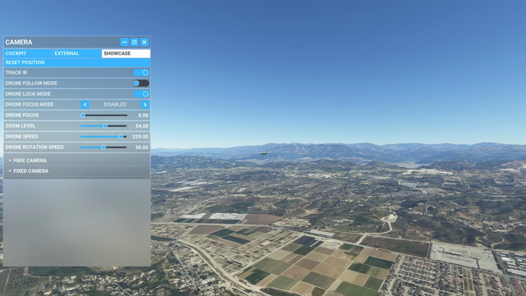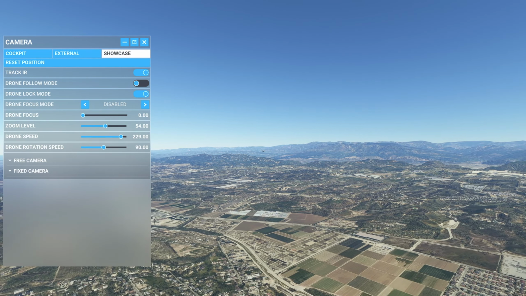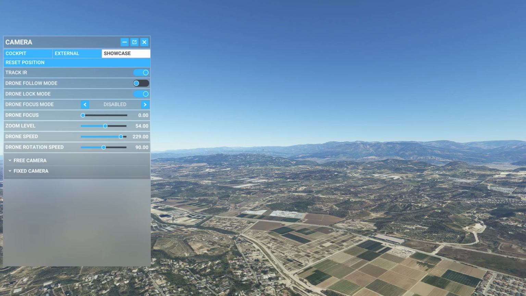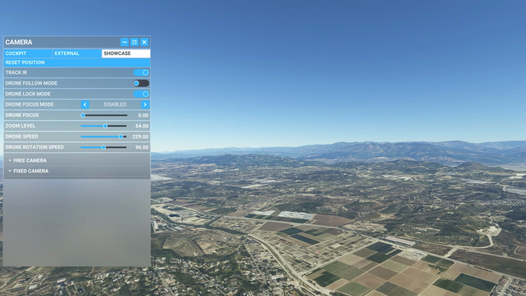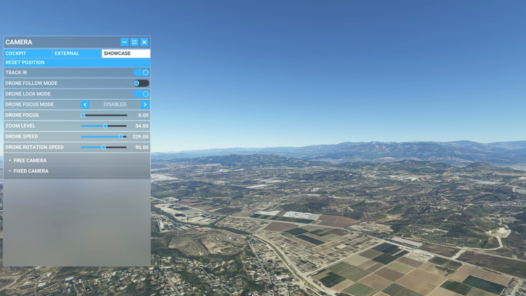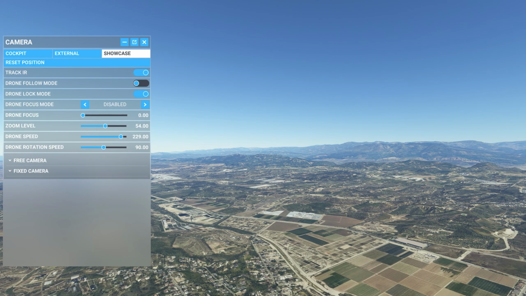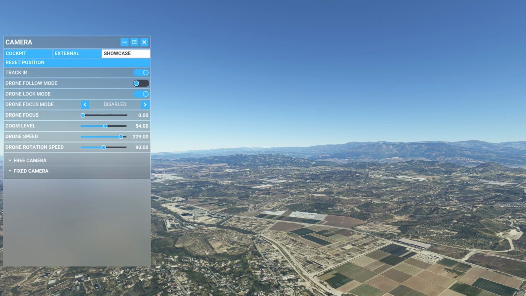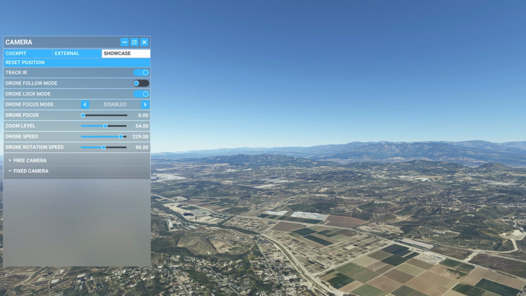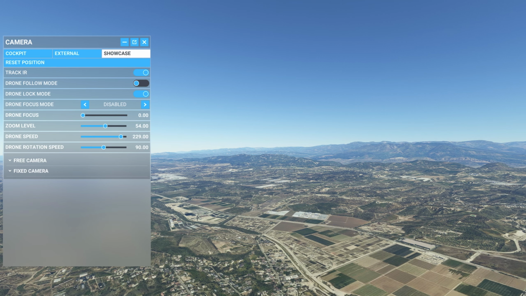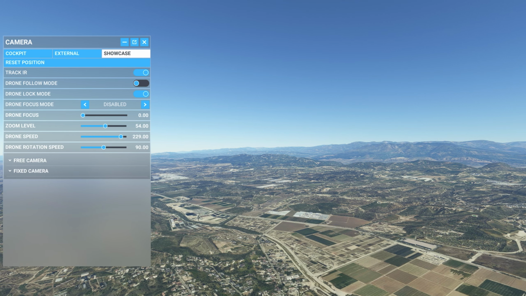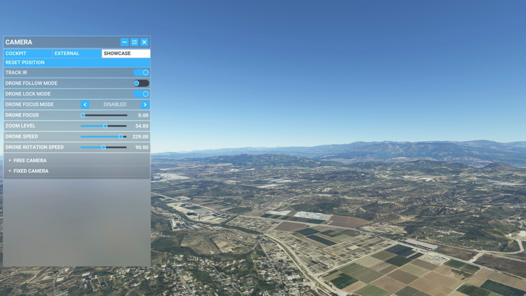There you go. Nice little flyby view. Now let me show you one more trick you can do to enhance your flyby cam excitement. The way Asobo has the drone camera set up, you can't manipulate the aircraft and the drone camera at the same time. You have to hit a key to toggle between the two of them.